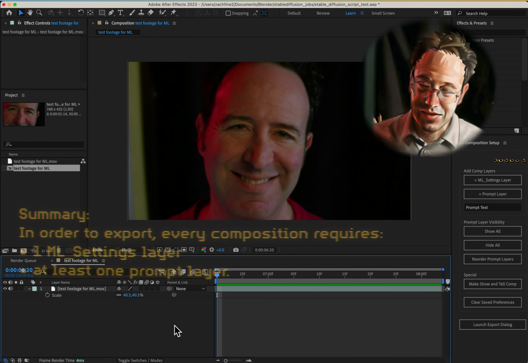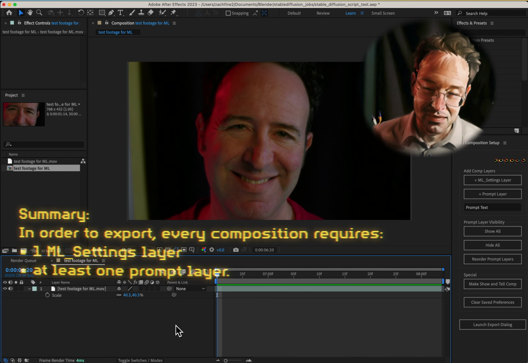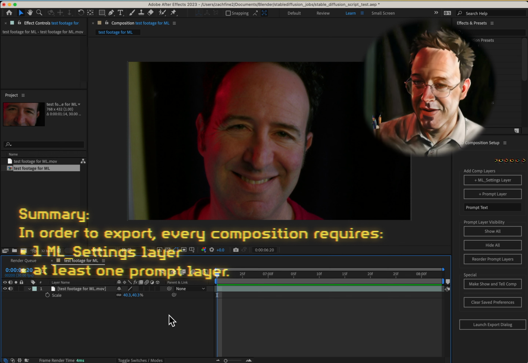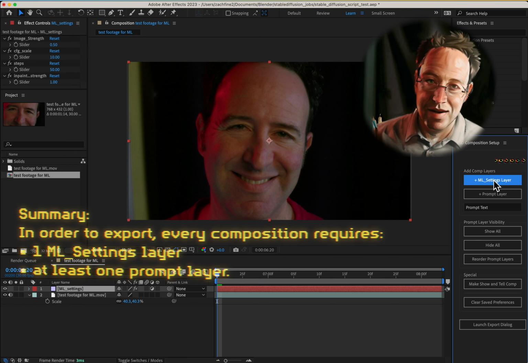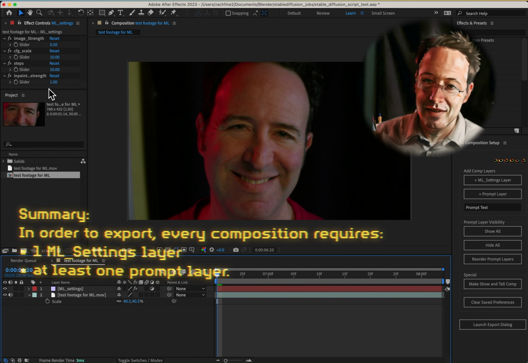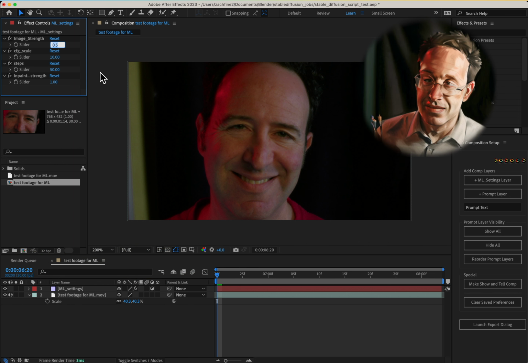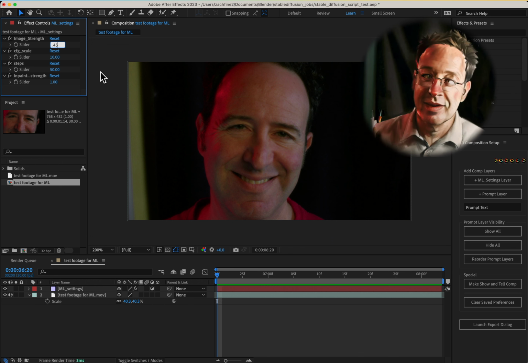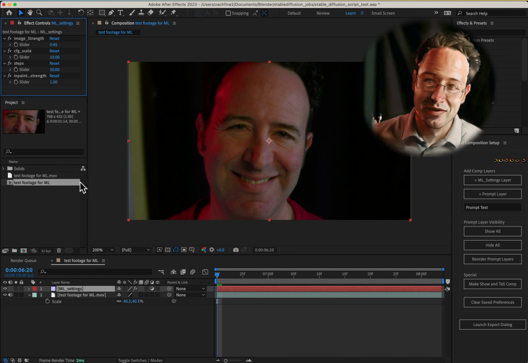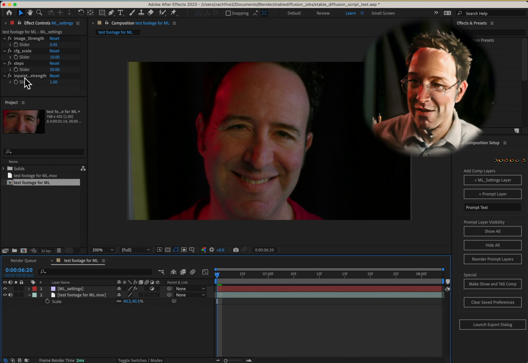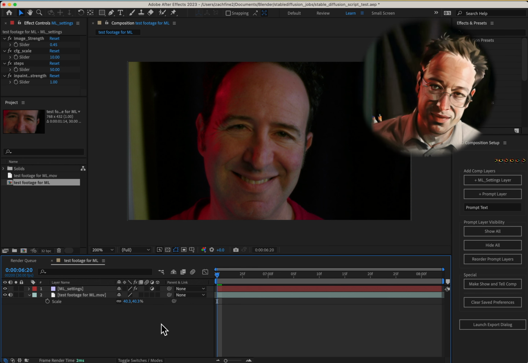There are a couple things you have to do in order to have the right settings to go into your prompt file. One of them is you need a layer of settings. These are the basic settings that you want to throw at the model. I'm going to change image strength to, let's say, 0.45. I'll leave the rest as they are. Inpaint strength doesn't actually matter for this since we're not inpainting.